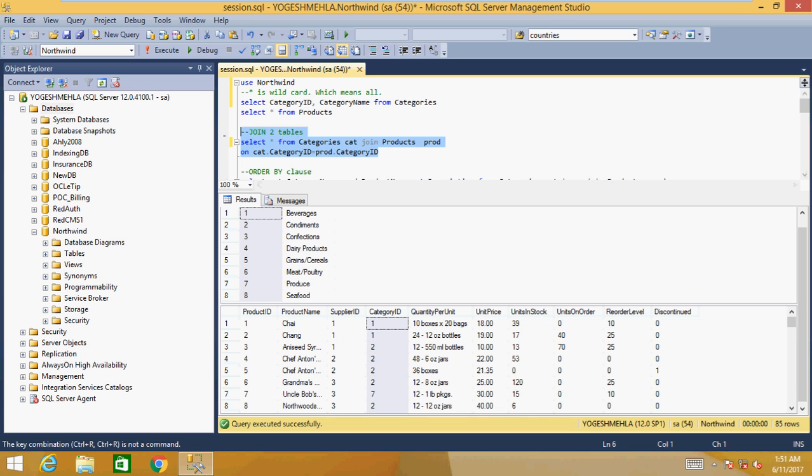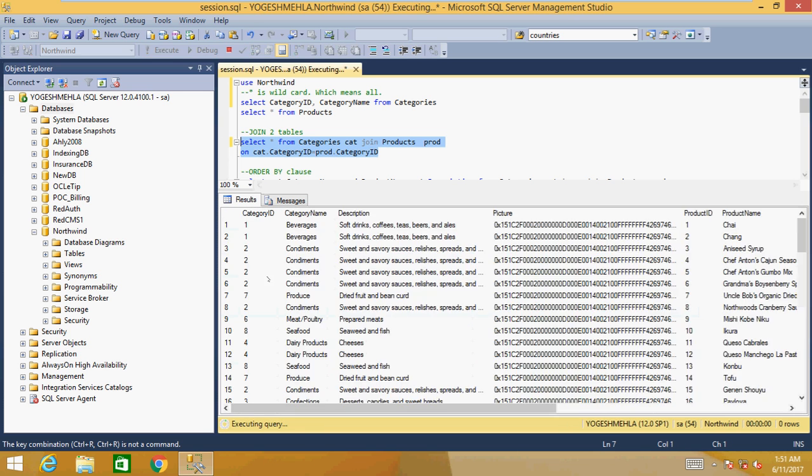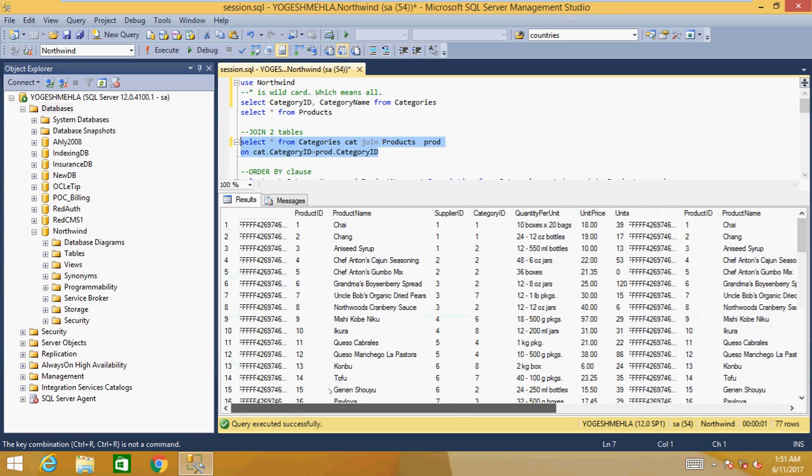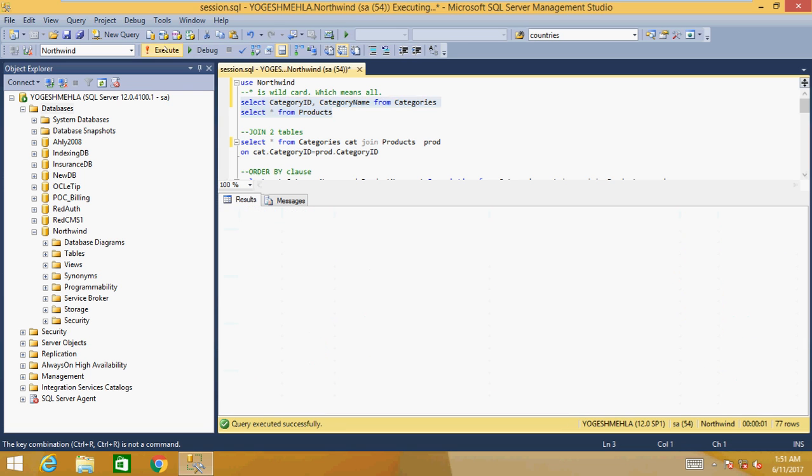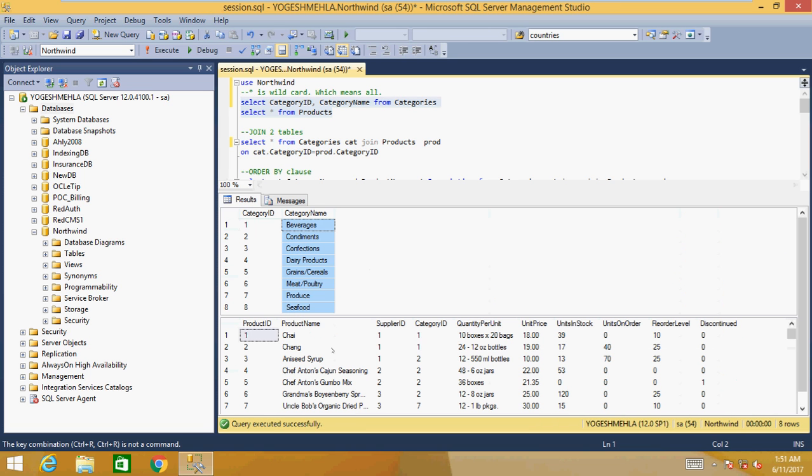What output? Here I am saying select all, so it will get me all the data. So repetition will be there. If you see again this description and category, they are multiplying, because for each category there are multiple products. So each category will repeat by using this join.